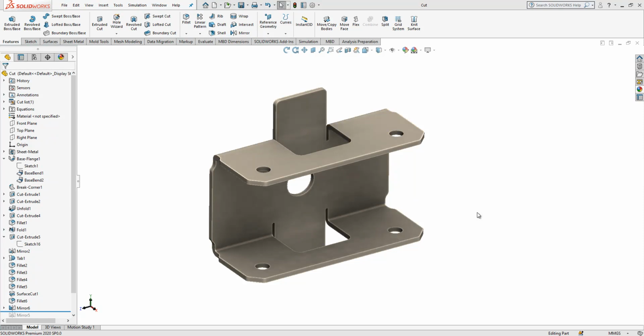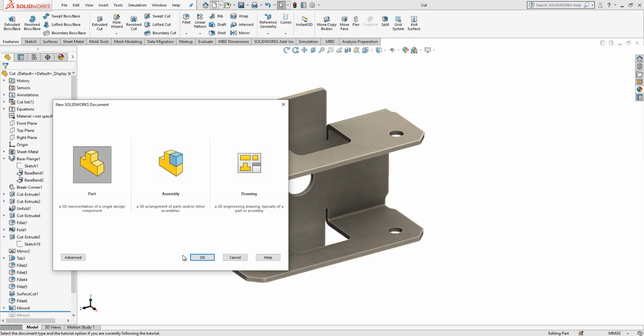Today in this video, together we will model this part and I will show you very nice details and teach you important parameters for sheet metal modeling. Let me open a new part and we together build this one.